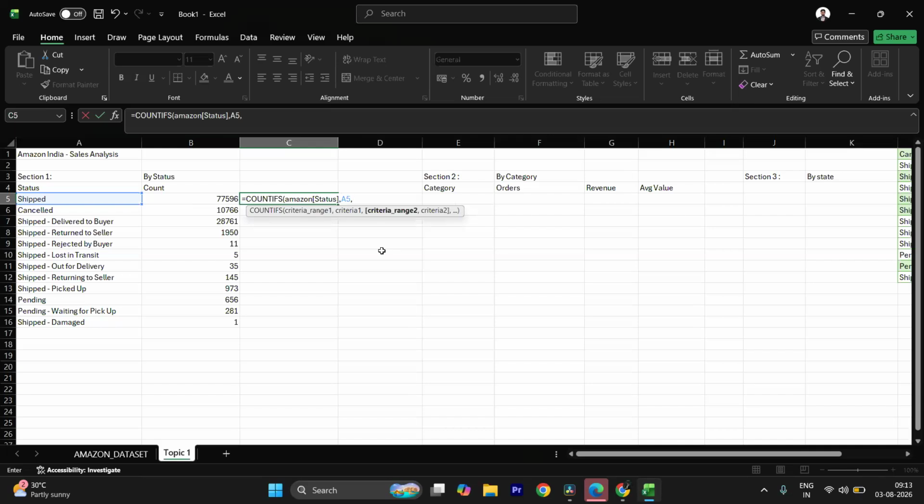Next, I'm giving a comma. Next, I'm going to give another condition. Okay, this is another condition. Here is where COUNTIFS works. This is the difference between COUNTIF and COUNTIFS. You can see here COUNTIF is a function and COUNTIFS is there. What is the difference? COUNTIFS takes multiple conditions. You can put multiple conditions.